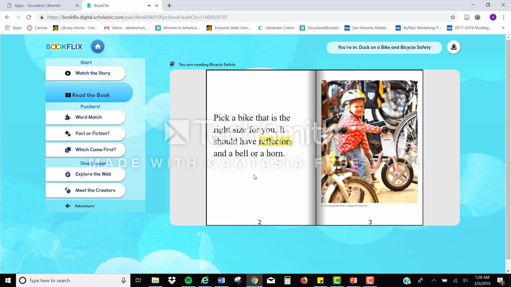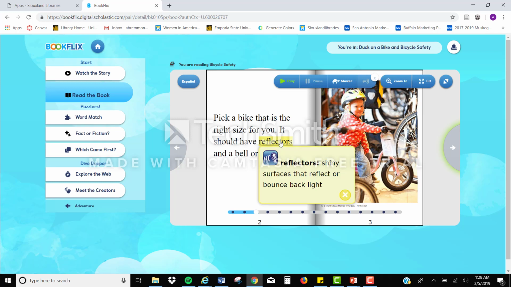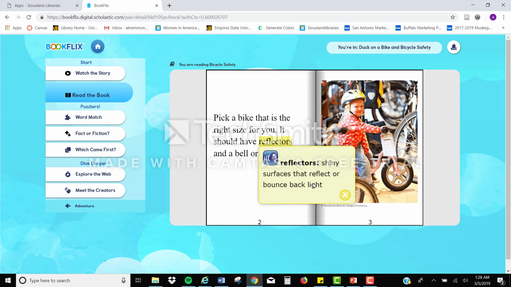Now when you do get to a page that has a yellow highlighted item, you can click on that for further information. And it gives you a definition of that word or additional information.